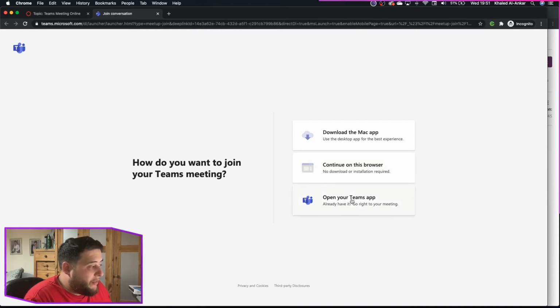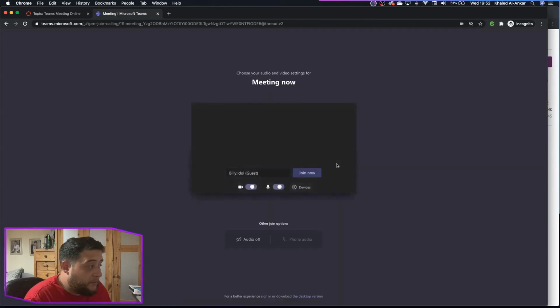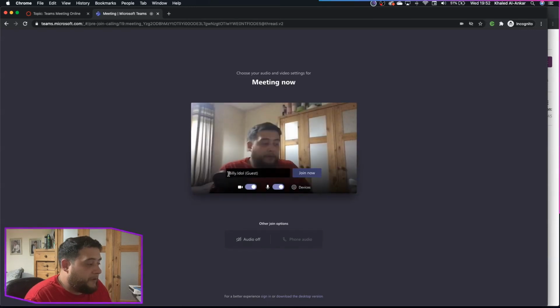If they're on a mobile, they'll need the app, but if they're on a computer and they've just got a browser with a microphone and a set of headphones, they're good to go. So if I said continue from the browser, it'll open the session up in Teams. As an example, it's saying here billy.idle with a guest mark on it. And you can do quite a few things there.